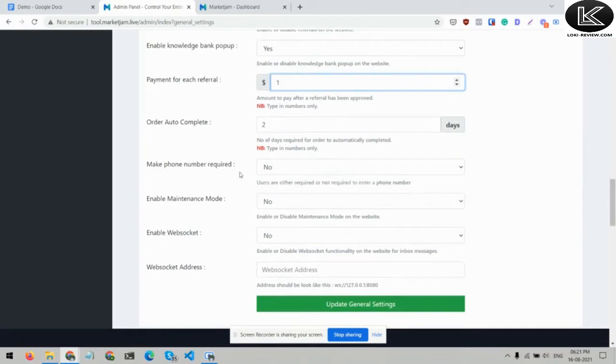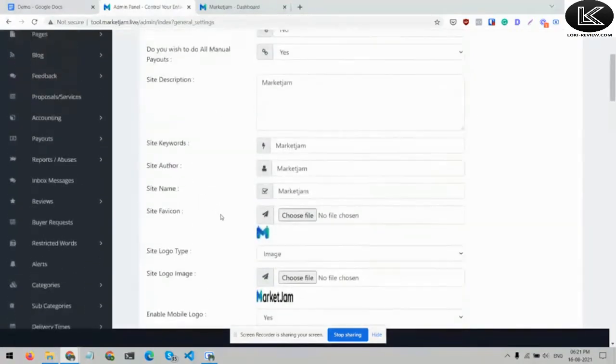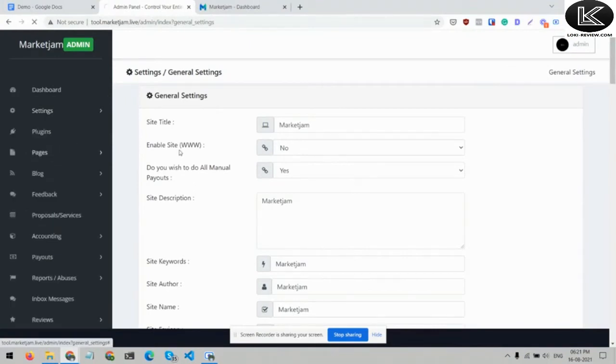You can make phone number required when any seller signs up. It's totally up to you how you do it. You can enable maintenance mode in case you are doing any changes. For WebSocket and WebSocket addresses for the messages, you can keep it as is. So this is general settings, and then you can set up payment settings.